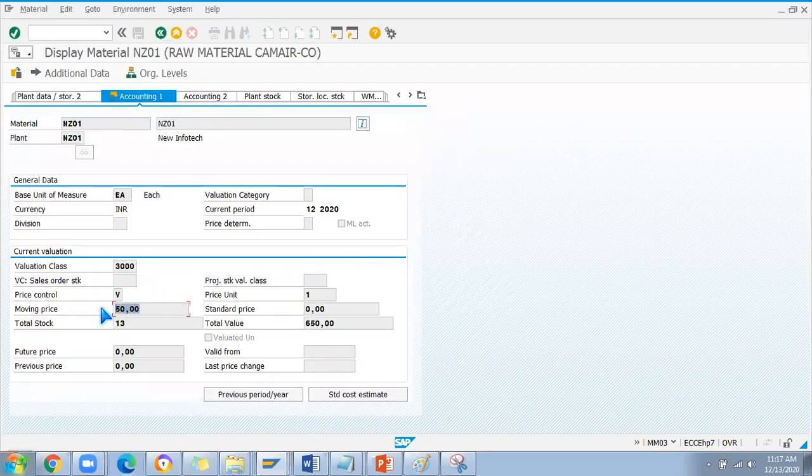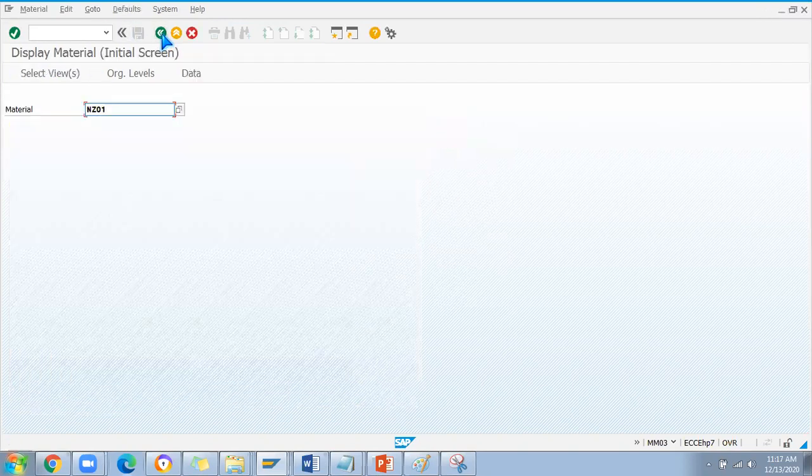The price we used here is moving price 50, which is fetched automatically from the material master. And the total stock available in that particular plant is 13. Once it was 14 before, we have issued one number. So now it is showing 13 with this much value. Now how to check this GL account?